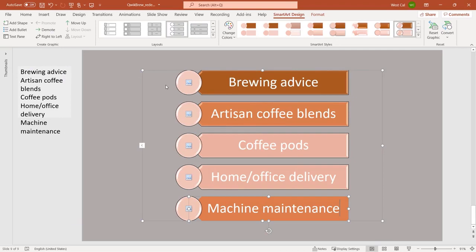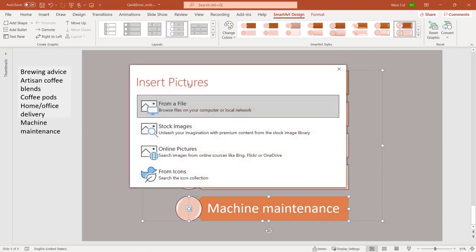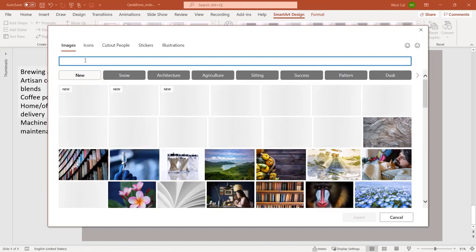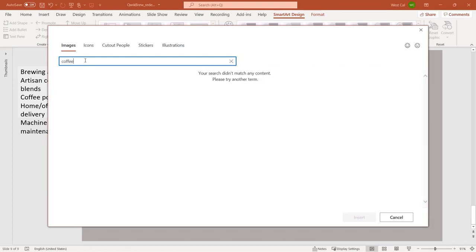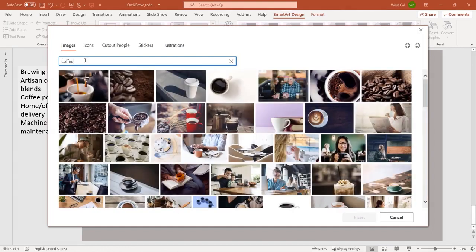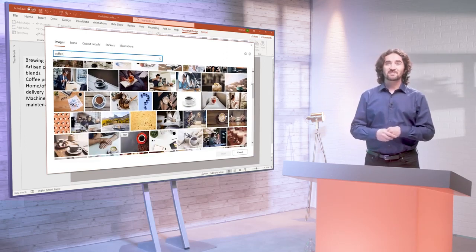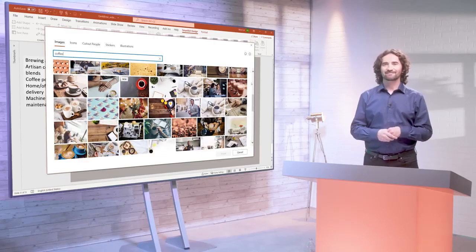Since Grace chose a Picture SmartArt list, she must now select images from her computer, from Microsoft stock images or from online sources. She can also choose to use Microsoft icons in this type of SmartArt graphic. Grace is going to try out a stock image first, so she enters her search term and then browses through the images available. Next up, you'll see SmartArt being used to demonstrate how to make a pumpkin spice latte.